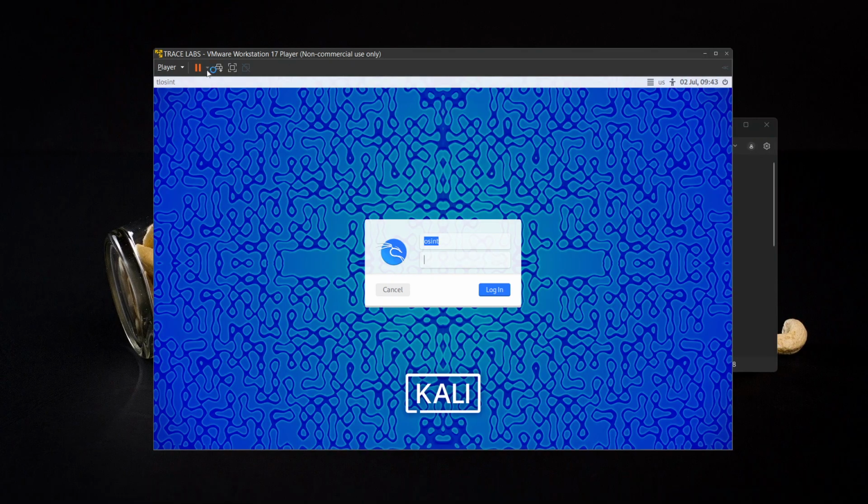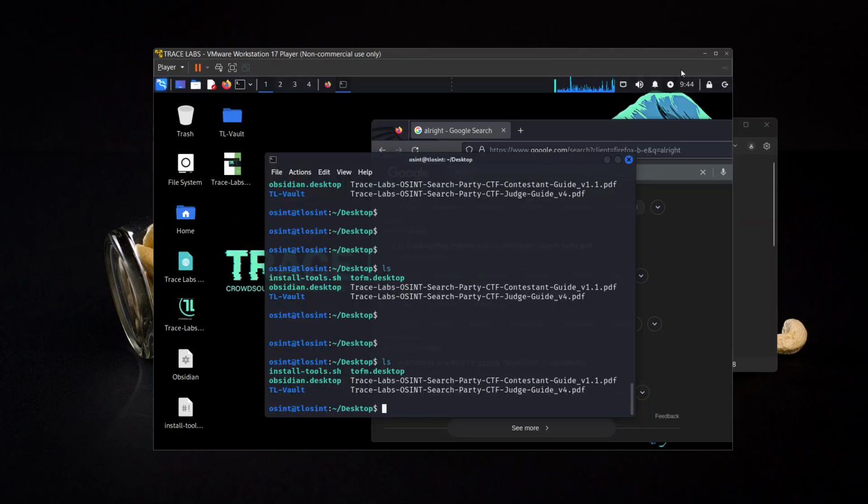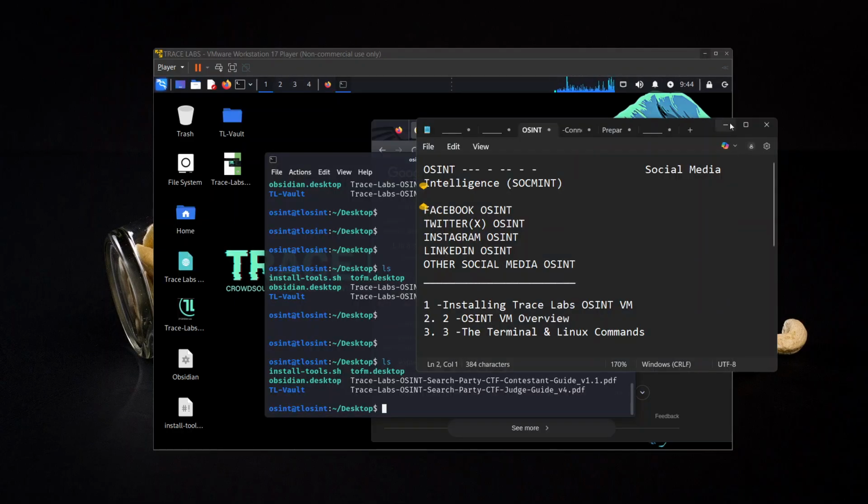Once it's done, just start it the way you start your Linux. Then put in your username, because it might ask for it, and the password whenever you want to log in is OSINT. The username is OSINT. That's how you log in: OSINT, and then click login. When you click on OSINT, it opens up this page for you right here.